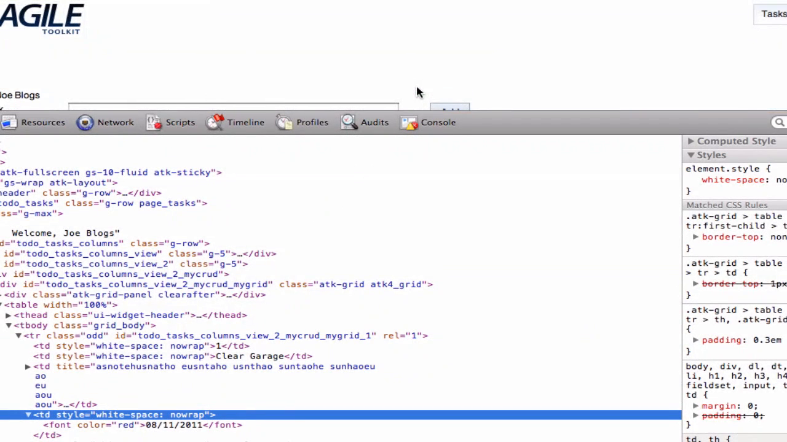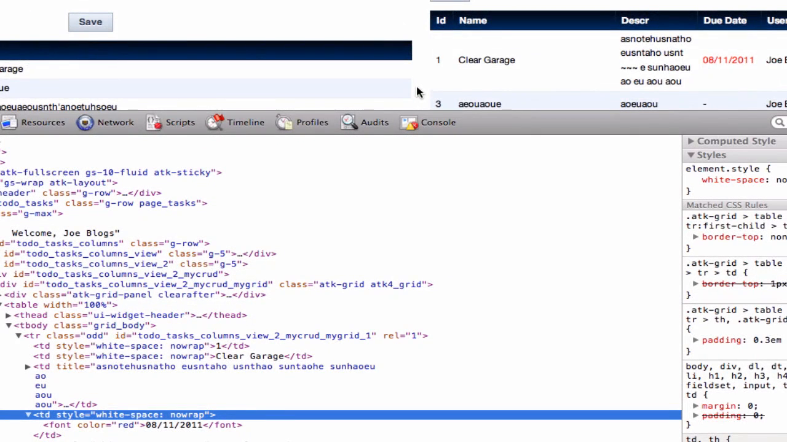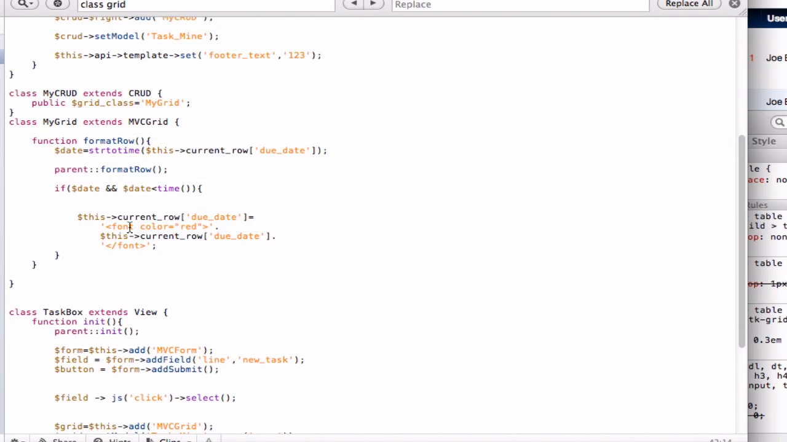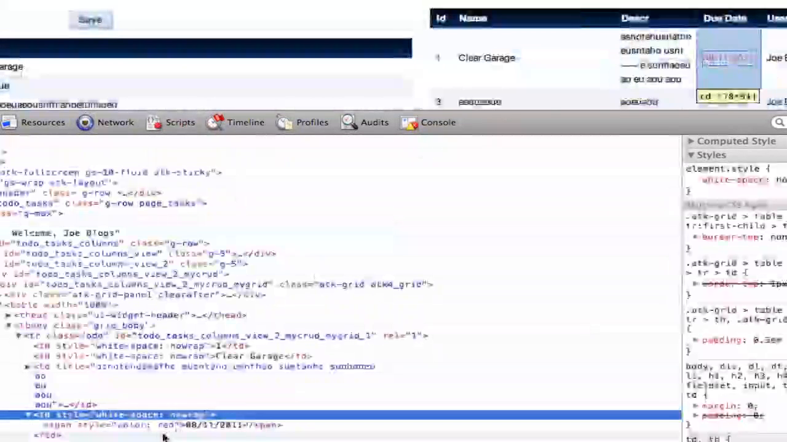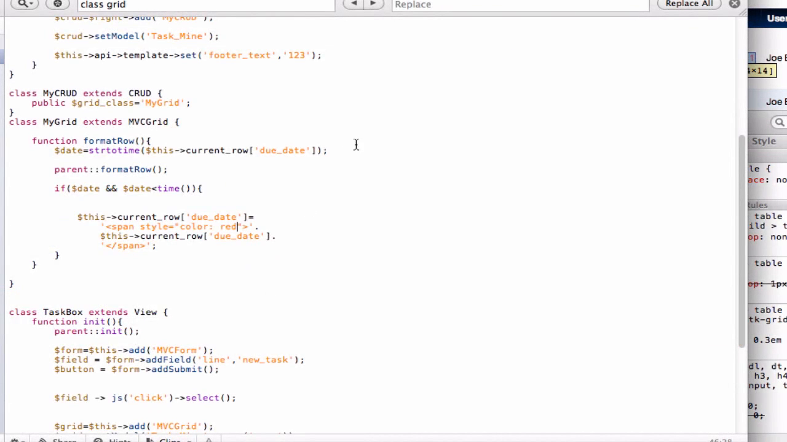It's difficult to put a class here. Yeah, but there are a few ways. First of all, we can put it in the span. Span style color red, which does the same. But then there is another thing called TD param. Now let me try to find how that works.